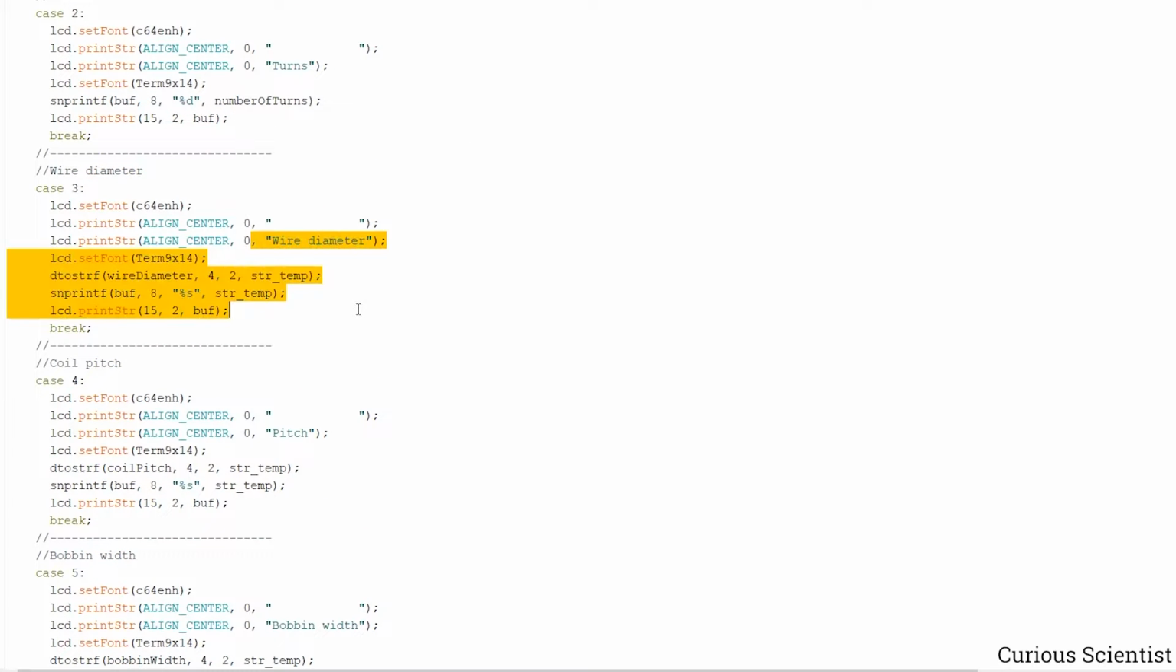And everything is basically the same, but here the selected part is a bit different in a sense that if you are planning to print a floating point number, you have to use the dtostrf. So what we do is that we use the float, and then we know the number of digits and so on. And we want to put this in the strtemp variable.